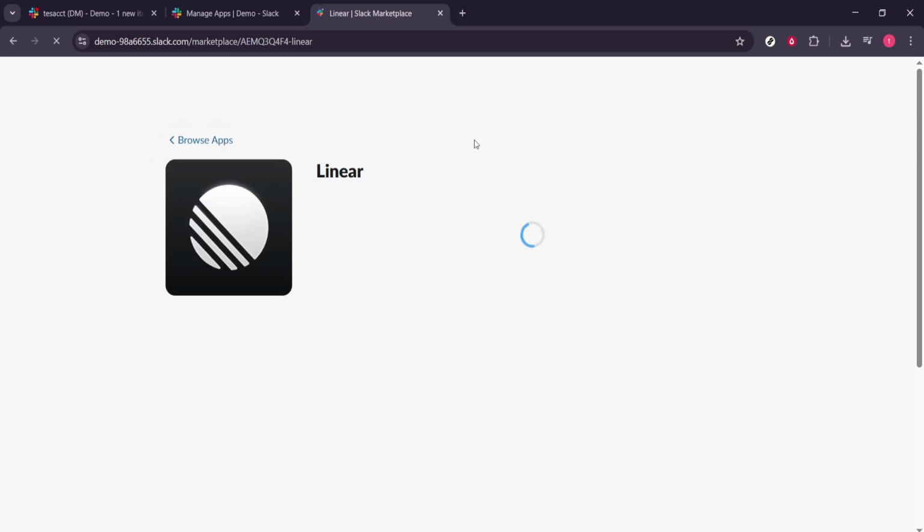Select the Linear app from the results. On the app page, review the details and confirm it's published by the official provider. Checking the publisher and permissions is a good practice to maintain workspace security and compliance.